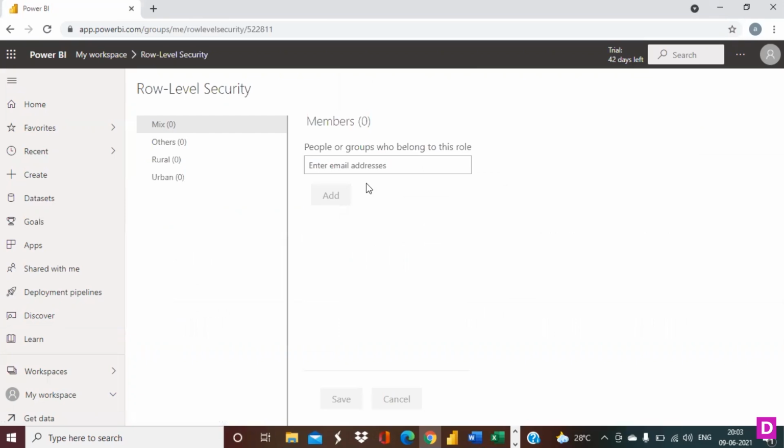You will find the roles which have been created by you for this data set inside the Power BI desktop. Great. We created these four roles, if you remember: mix, others, rural, and urban. Why is it showing 0? Because we haven't assigned these roles to anyone until now. Once we assign these roles to people, then the number will increase here, one by one.